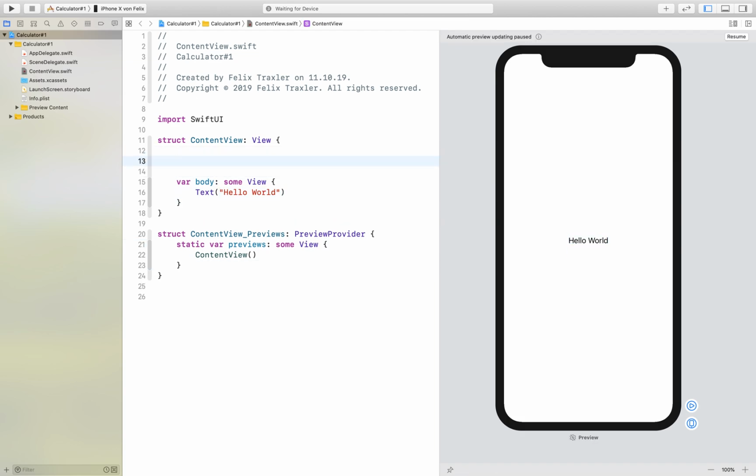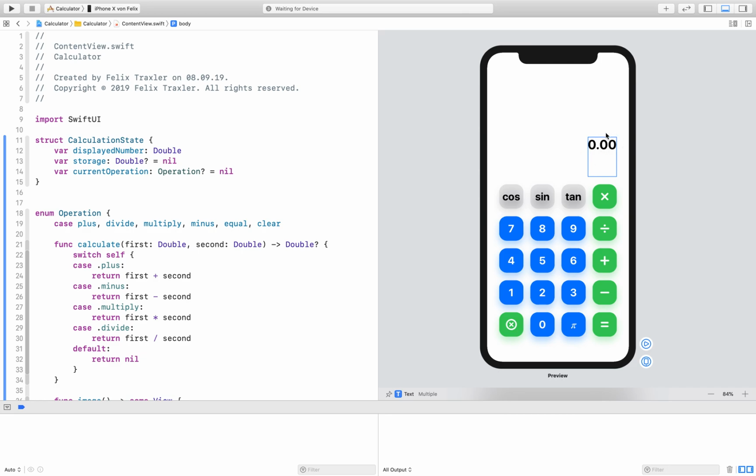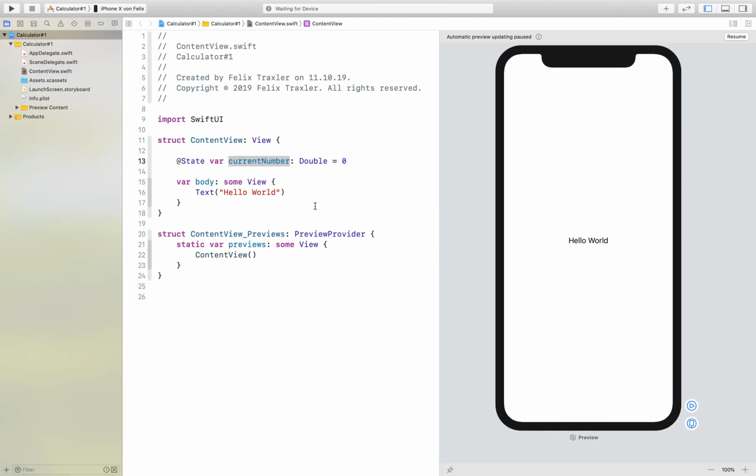First of all, we will have a state var called current number, which is of type double. And we will initialize it with zero. This current number is basically this number that stands right here.